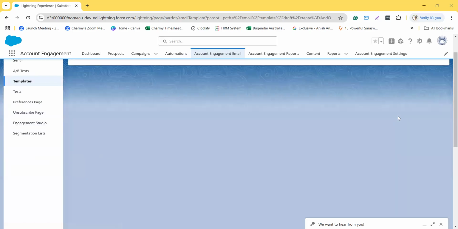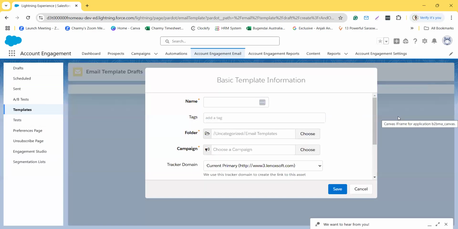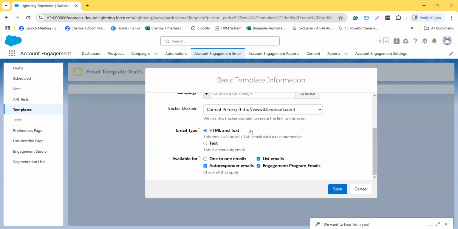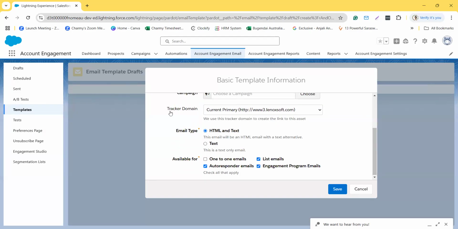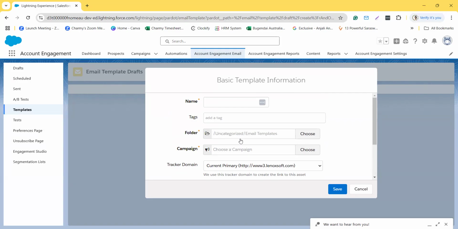Once your draft is ready, you did all the testing, and then you put in your details. You decide what would be the tracker domain, what is the email type, HTML and text, or only text email. You have an option: you want this email to be available for one-to-one list email, autoresponder emails, or for engagement program emails. Definitely, you need to tick all these boxes as per the requirement, and then you need to create your email.